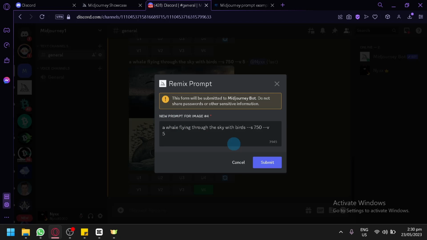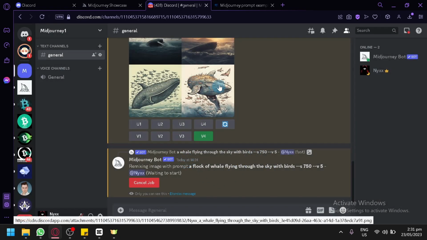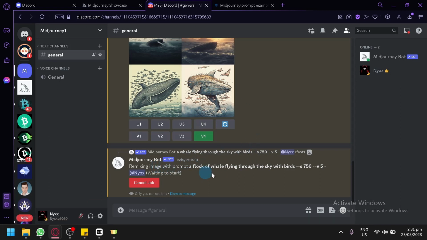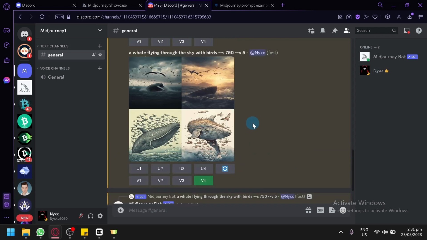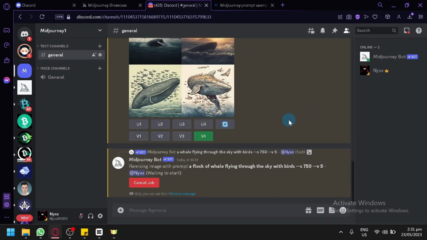For example, a whale flying through the sky with birds, and we could add additional information. For example, instead of a whale, we're going to change it to a flock of whales flying through the sky, and we're going to click on submit, and now it's going to reproduce the 4th image as a basis with this additional prompt over here, basically a remix between 2 different prompts, just like I said. But if you want to simply upscale a single image, you can click on U4 or U3 depending on which image you would like, and it will make the image bigger.